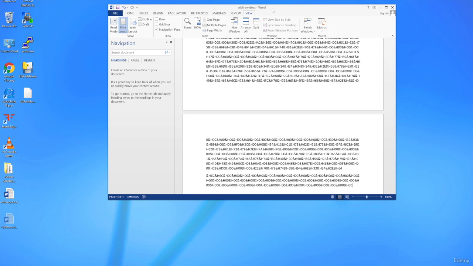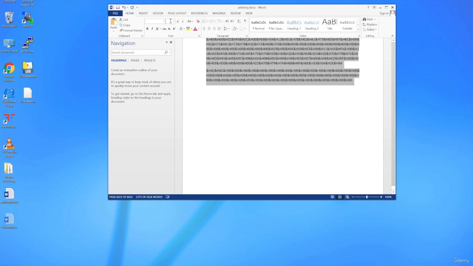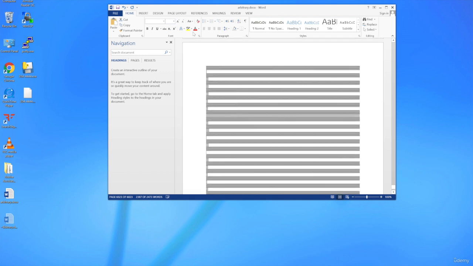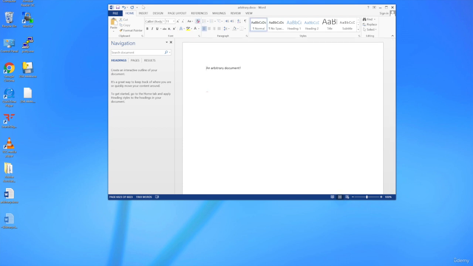To make the document seem like a regular document, you can shrink the font size, for example, make it 1. And you can make the font color of the payload white. Then save the file.